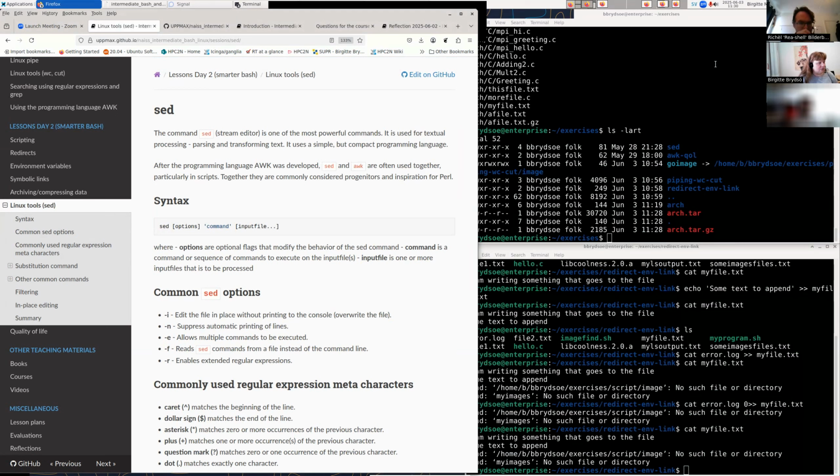Continue on to sed. And this is now again a Linux tool.